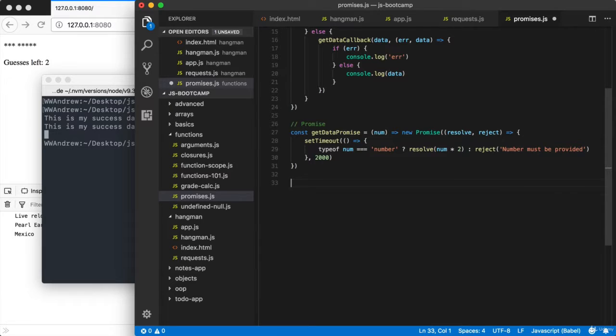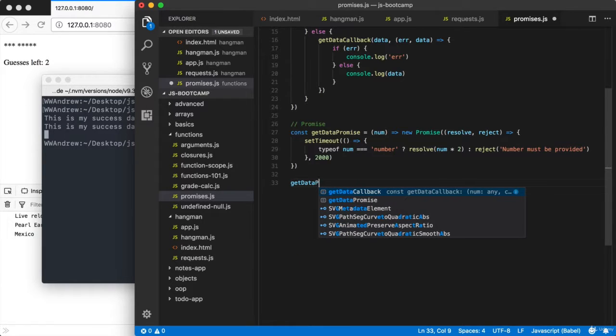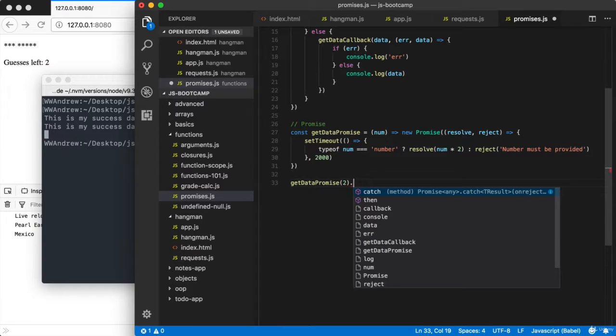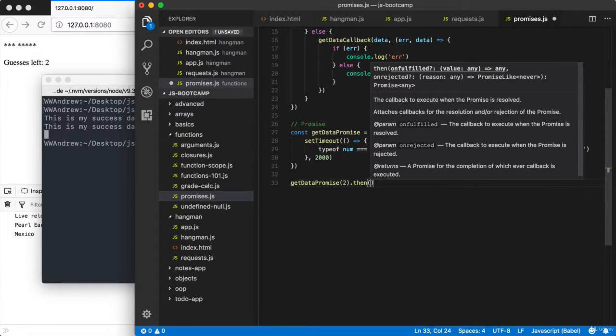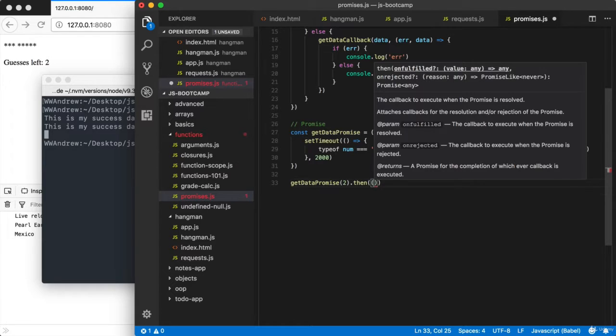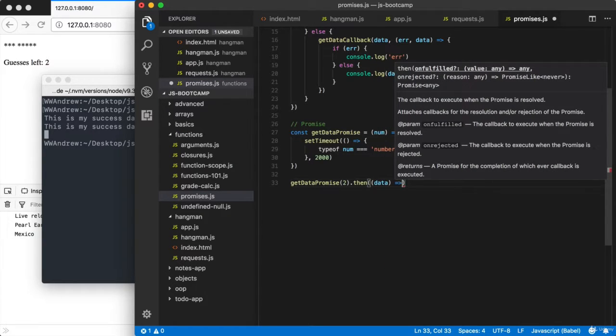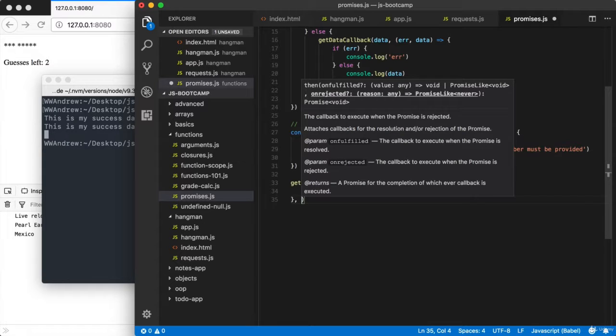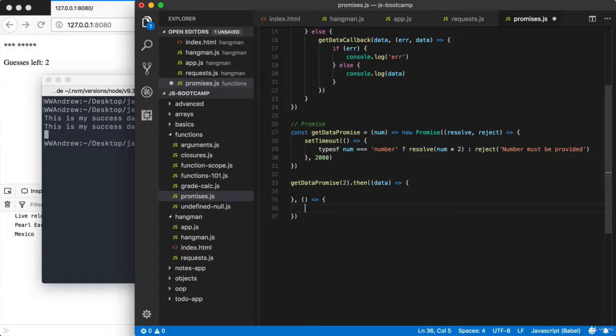Down below, let's remove the existing usage and start from scratch. Right here, I'm going to call getDataPromise. I'm going to pass in 2, and then right here, I'm going to attach then. What are we going to do? We're going to set up our 2 functions. The first one gets the new data, which would be 4 in this case, and the second function would fire if something goes wrong, if the data passed in was not a number. Right here, we'll set up that function also. We're going to get the error, and we're just going to dump it to the console.